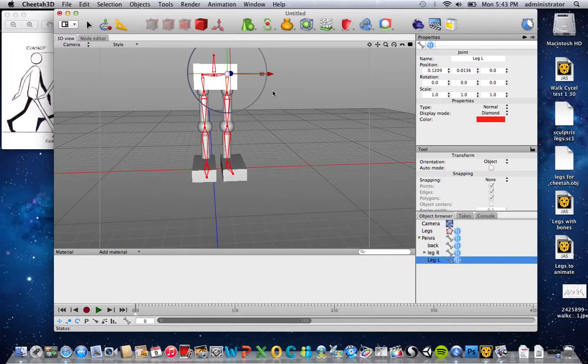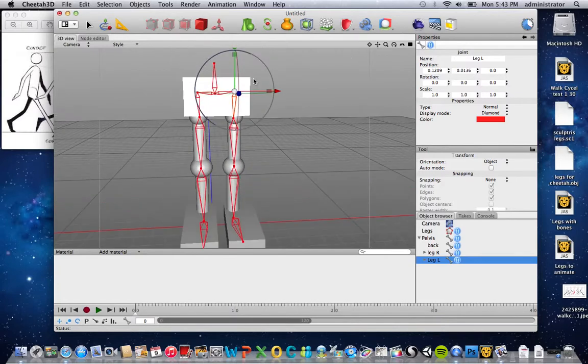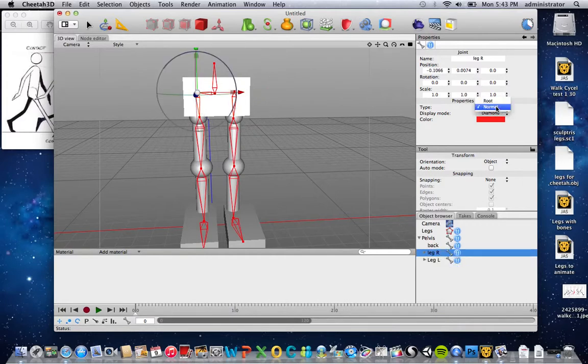Okay. Now you're going to see right away what happens. I'm going to zoom up here. You see how it connected your hips to that middle back. We can take that off, and what we're going to do is click on leg R, go up here to properties and hit root. And that's going to take it away. Same thing for leg L. Click that, change it from normal to root. That way you just kind of have your bone structure there for the back, and then everything else is separated. And so now everything's pretty much ready to go.